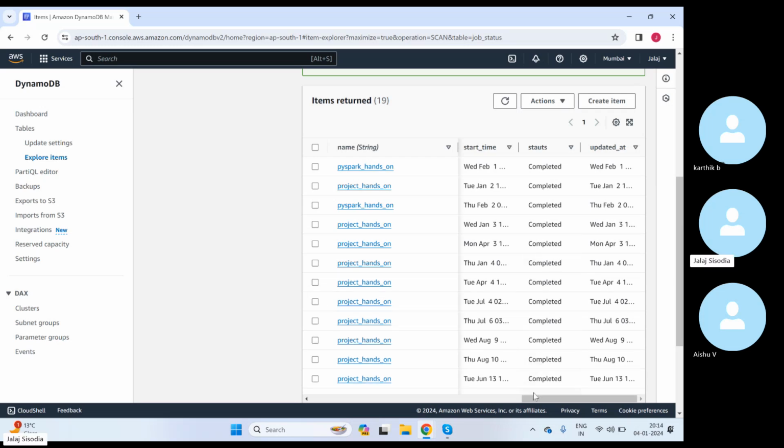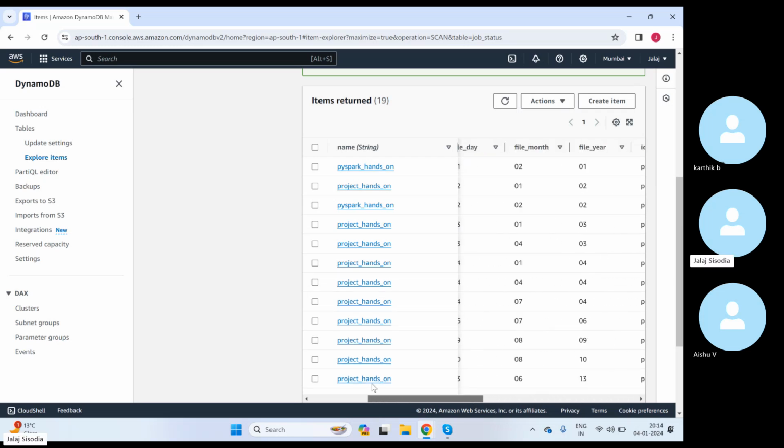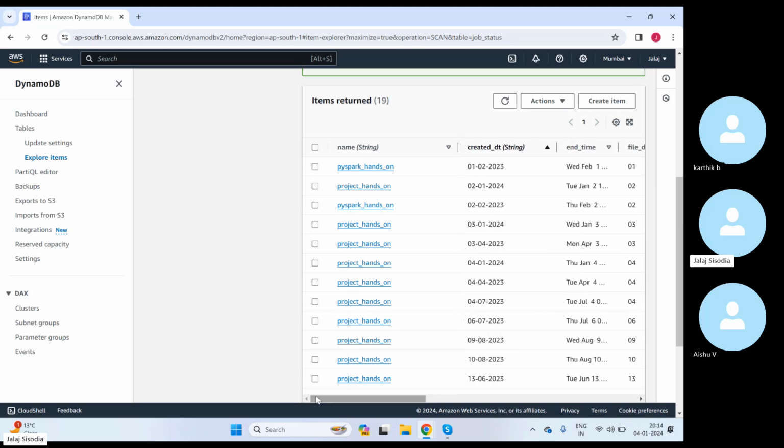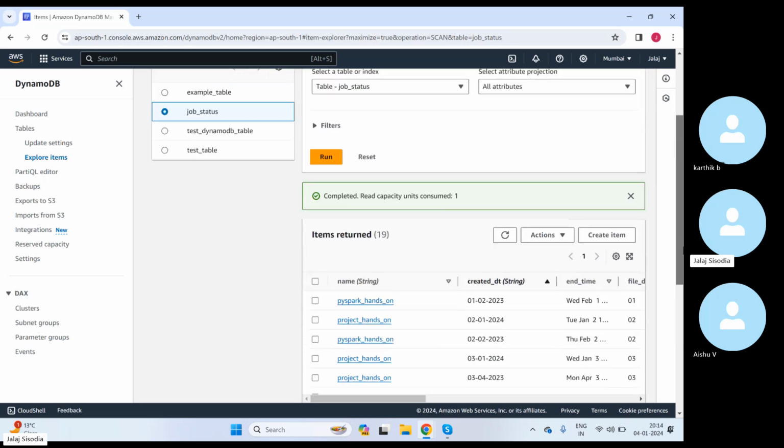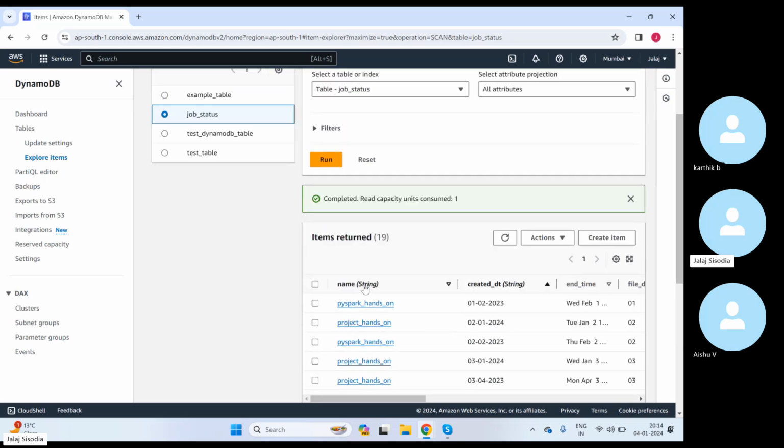This kind of logging is actually very important in a real-time project. As I mentioned, you might have hundreds or thousands of jobs, and you cannot check them on the Glue console to see which job is completed and which job has failed. So you can simply come here, search by name, search by create date, and search whether this job has been completed or not. This is how we are doing logging here.